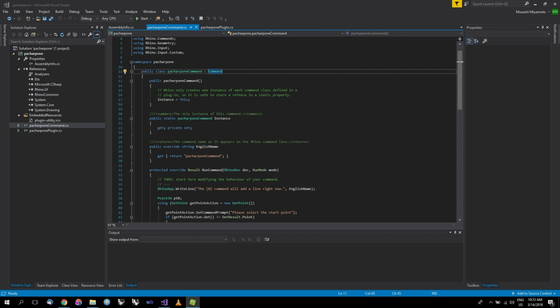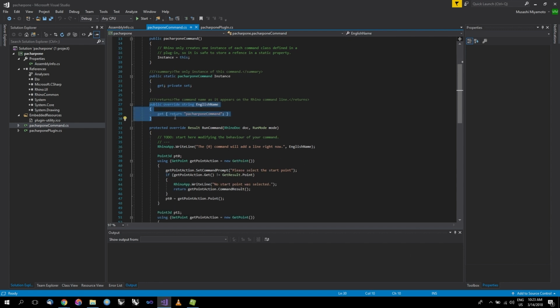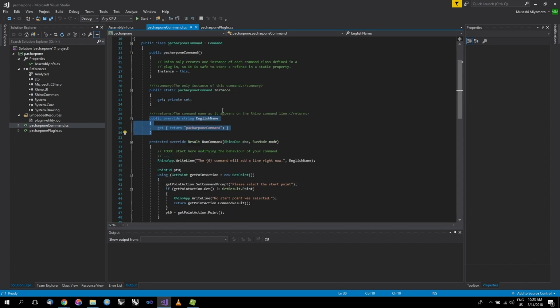So there is an overridden property from the command class called English name, as you can see here, and you can put the name of your command there. Again, if you're wondering what overridden function means, that means that the command class from which we inherited has an English name method already inside, but we can add stuff to it or override it. And the name of the command will be whatever we write here. If you change the name of the command, you will have to reinstall the plugin again using the plugin manager.